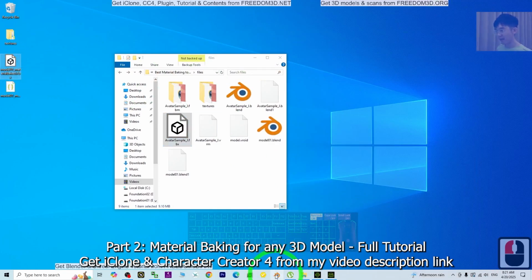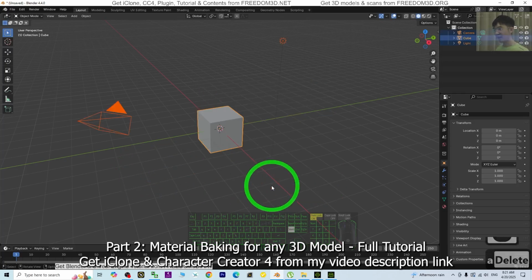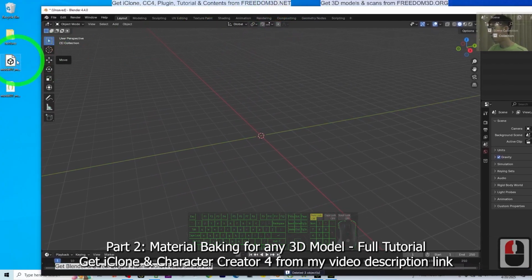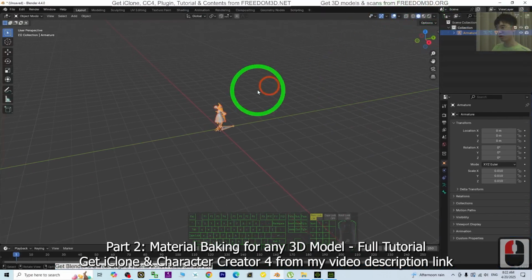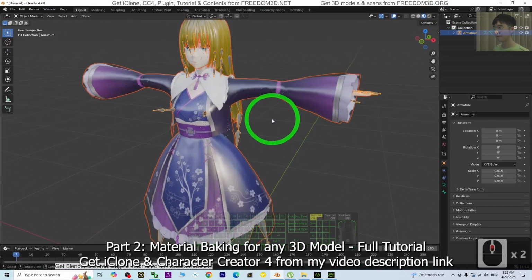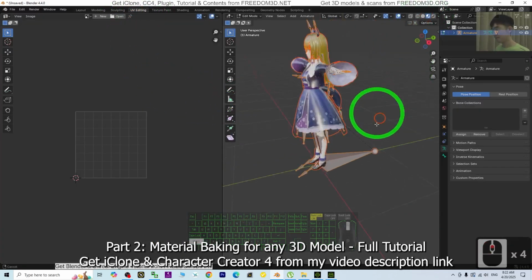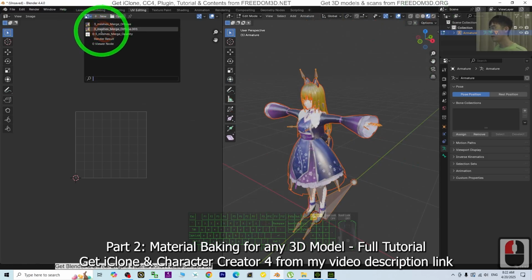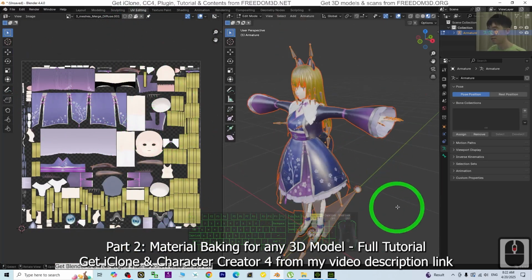So now I open Blender to check it. Is all of the material already fixed? I press A and delete everything. I import the 3D model, the FBX file. I click import. Now we are going to check the material. Just go to the UV editing, turn this on, and check the material. Now you can see it's already baked into just one piece of material texture.